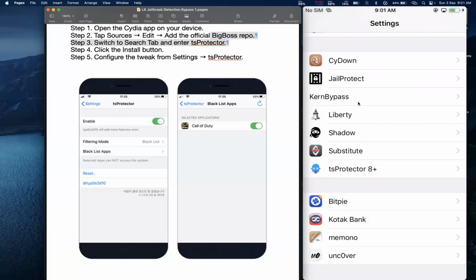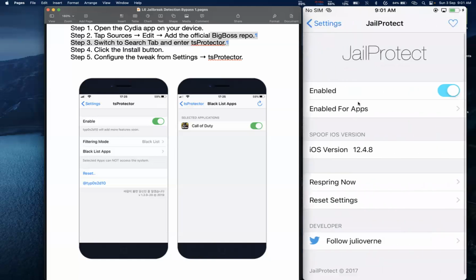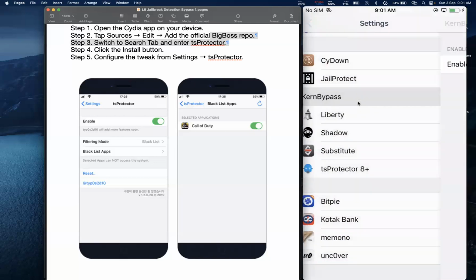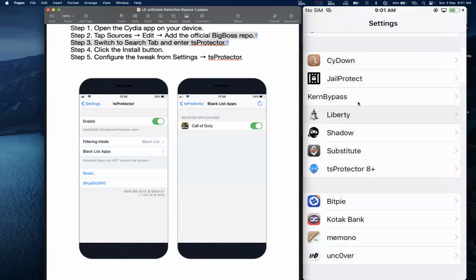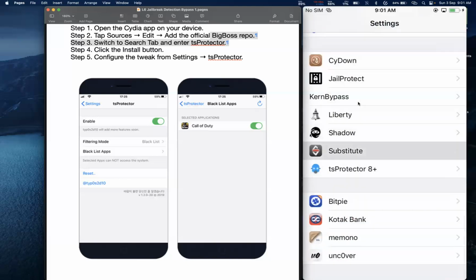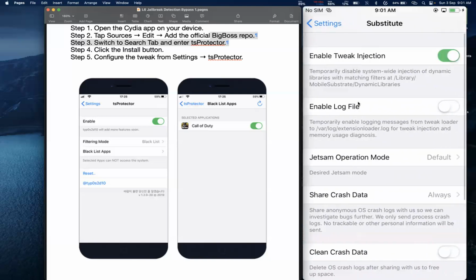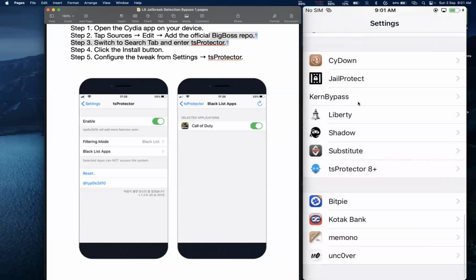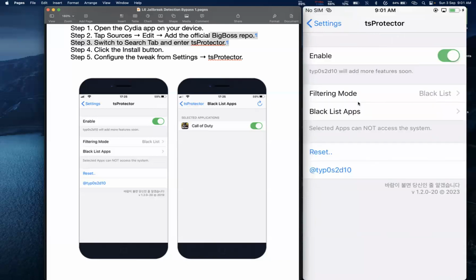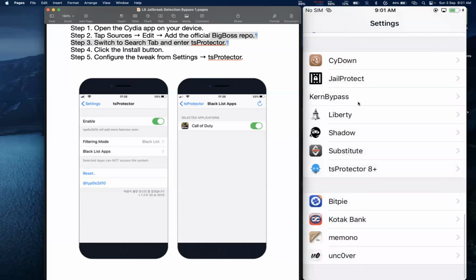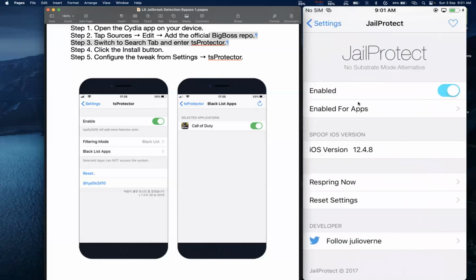We will go through them one by one and see whether anything is able to bypass or not. We will make sure everything is enabled one after another, so multiple bypass tweaks are not enabled at once. That is what we will be checking at that point of time. By default everything will be enabled. We will just disable everything. Now here you can see only Jail Protect is enabled.